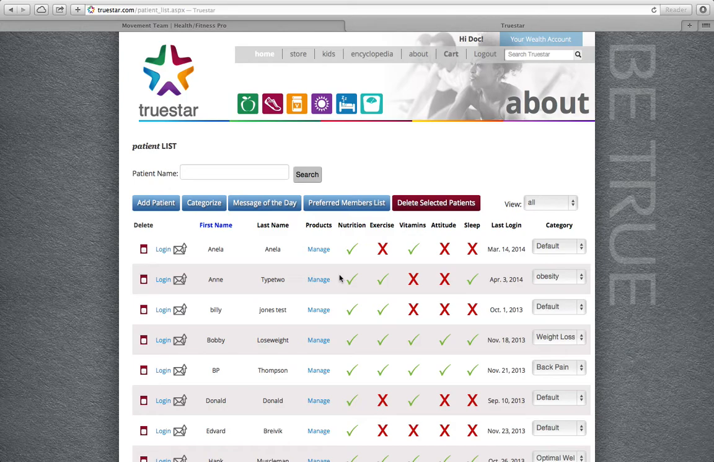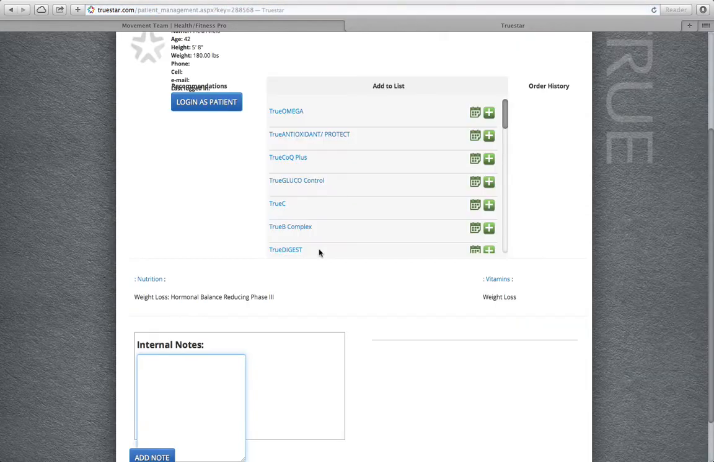To take it one step further, if you wanted to get a full bio of your patients and their full Truestar assessment results, you're going to have that ability here under the products category, and it's going to say manage. So anything obviously that's highlighted in blue is going to be a link. Go ahead and click that.